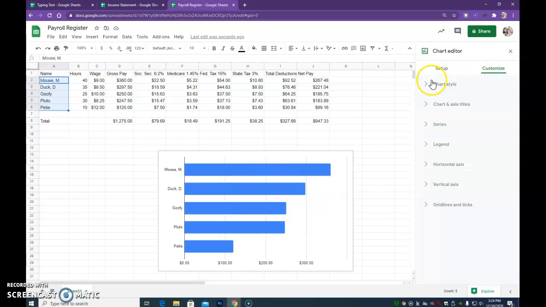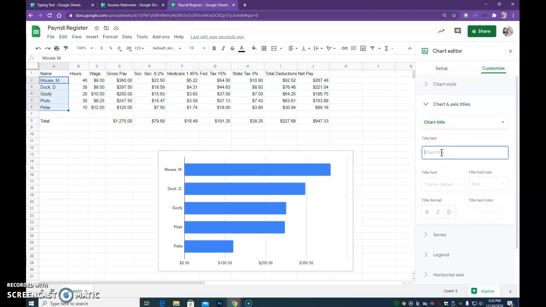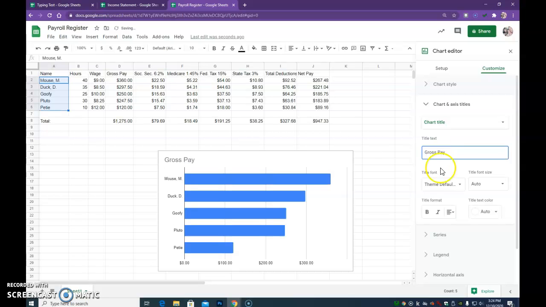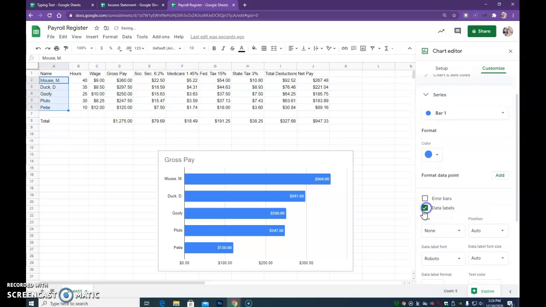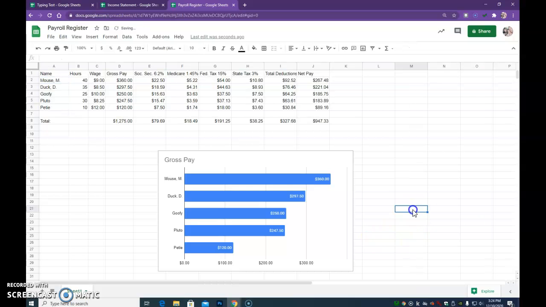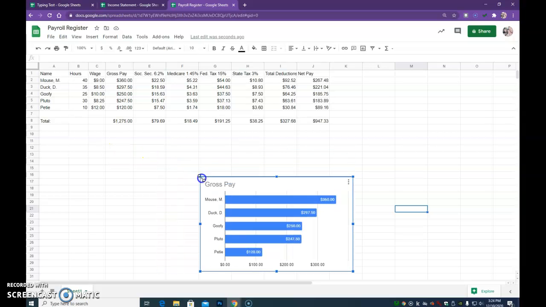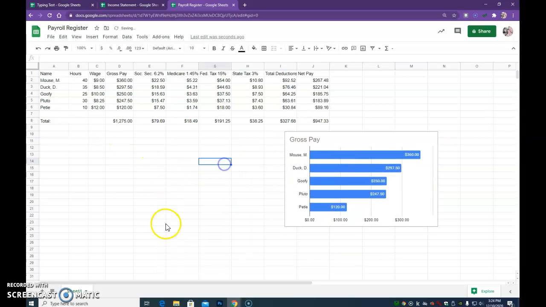Okay, up to Customize, and let's add a title to that. Let's call it Gross Pay. And let's go back and add under Series. Let's check those data labels again so we can see the actual amounts. You don't always need to apply data labels, but I think it's nice if you want specific amounts to be shown. So that's a complete graph. I like that. Let's bring that over here a little bit.